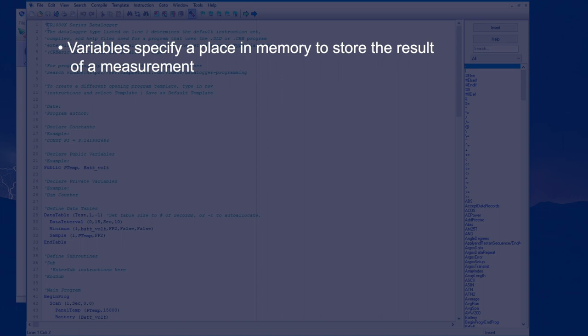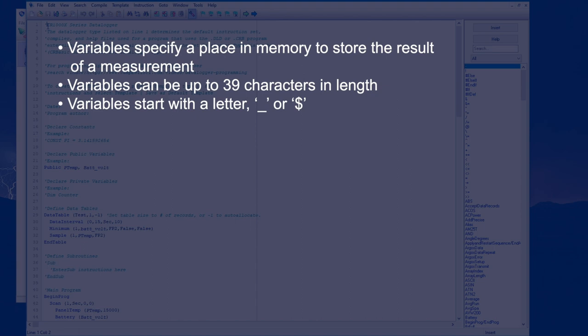Variables are used to specify a place in memory to store the result of a measurement. It's helpful to think of variables as containers that hold information. Variable names can be up to 39 characters in length. They must start with a letter, underscore, or dollar sign. They are not case sensitive.